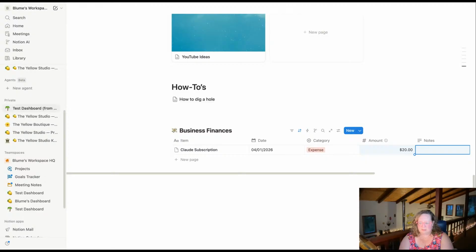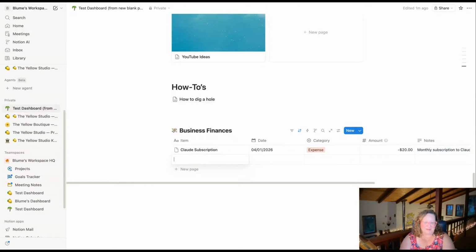And actually, I wonder if I should say minus 20. So we know it's an expense. And then notes, monthly subscription to Claude AI through Anthropic, something like that. Or maybe this says Anthropic and then that says Claude, whatever notes you need to have. And then we could have Halo subscription, all the different things.